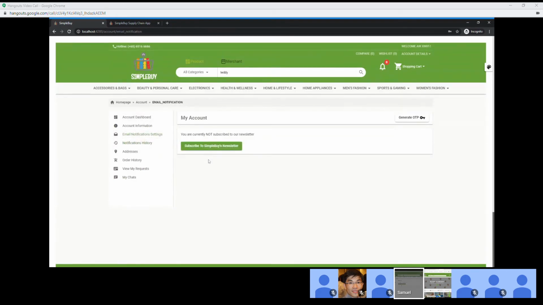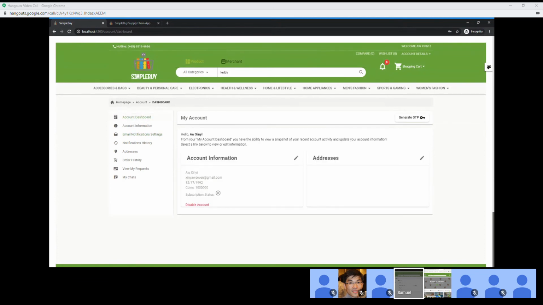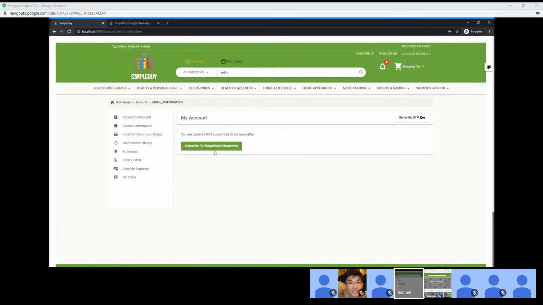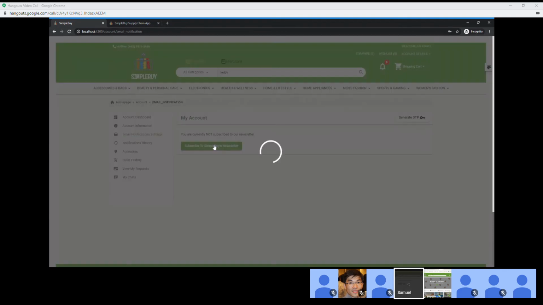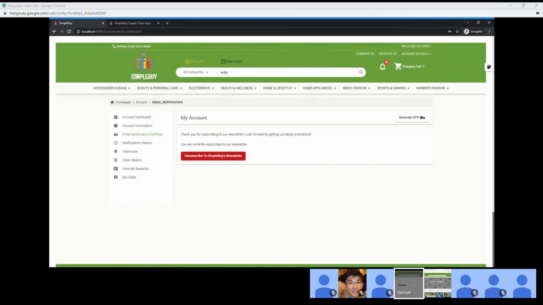So currently I'm not subscribed to the newsletter. You can see this status also at the account dashboard here. So now I want to subscribe to the Simplebuy newsletter. So this newsletter is all of the current promotions that our platform has. And now, for example, I want to add something to a wish list.